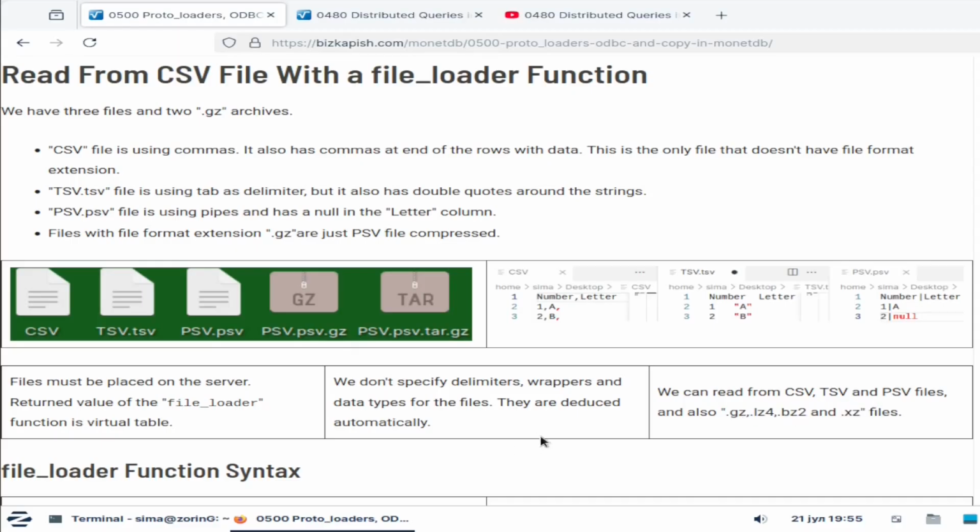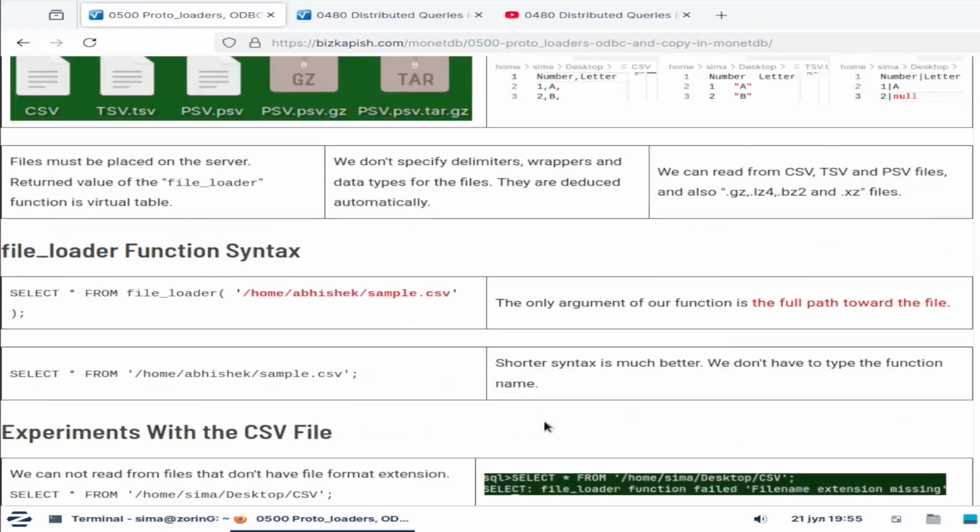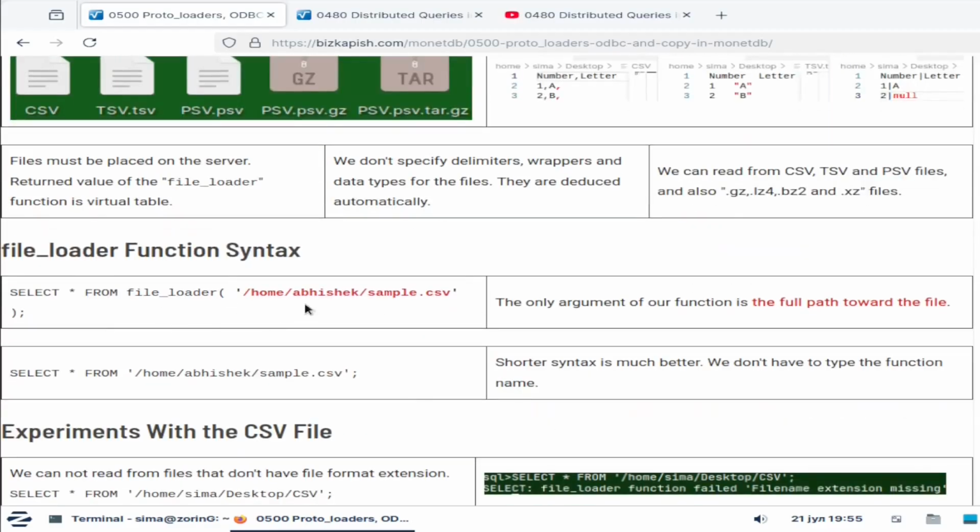I will now show you the syntax for file loader function. It is a really simple function. It only has one argument here, and we can even omit the name of a function, so we can write our select statement like this. So we can select something from the CSV file.